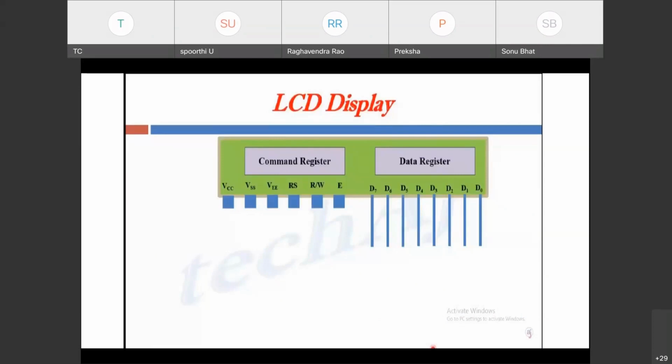VCC and VSS are connected respectively to the supply and the ground, and VE is connected to the potentiometer. And read bar write is very important. If its value is 0, then the LCD is ready to receive, which means write can be done. Read bar write equal to 0. If the enable pin is active, it means the data is latched onto the register. Otherwise data will not go to the register. The enable pin must be there.